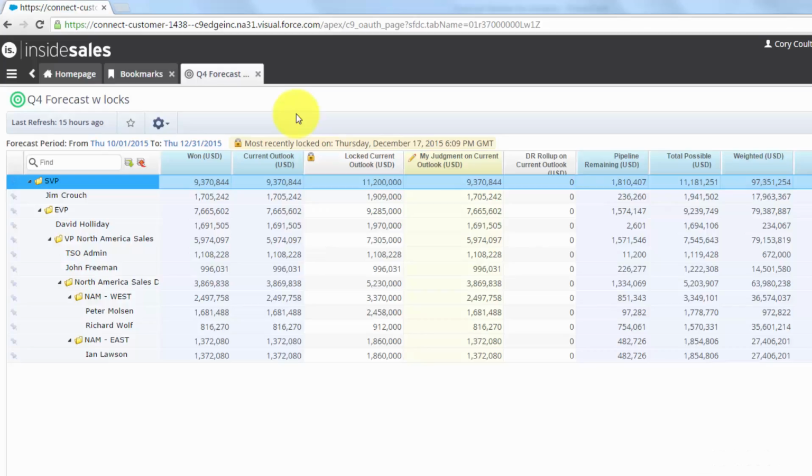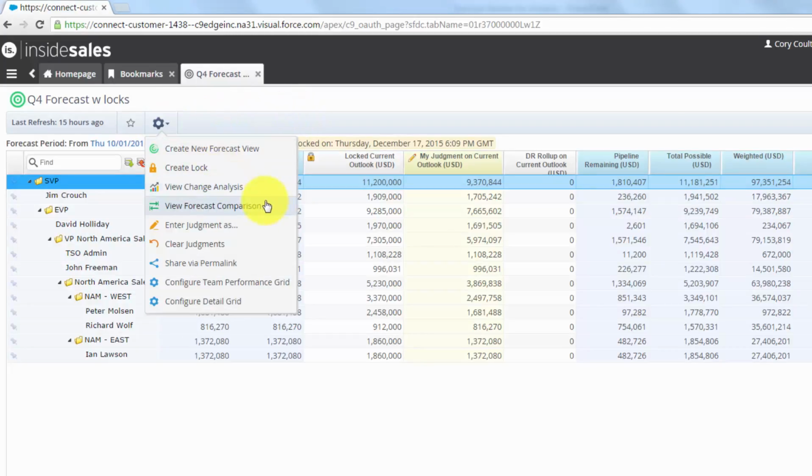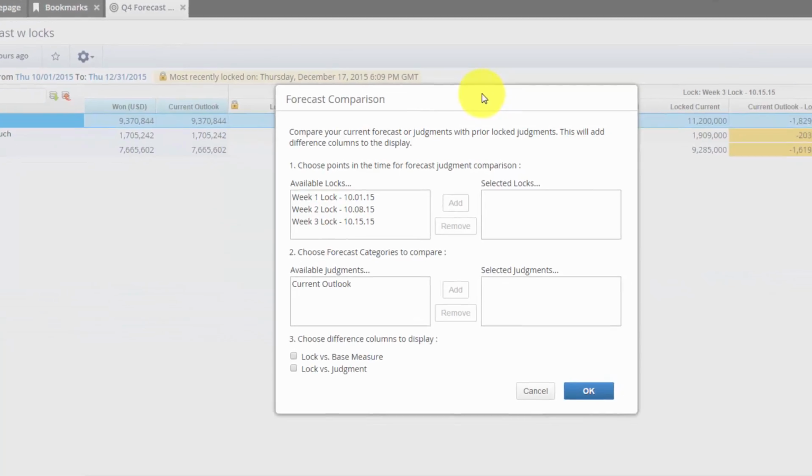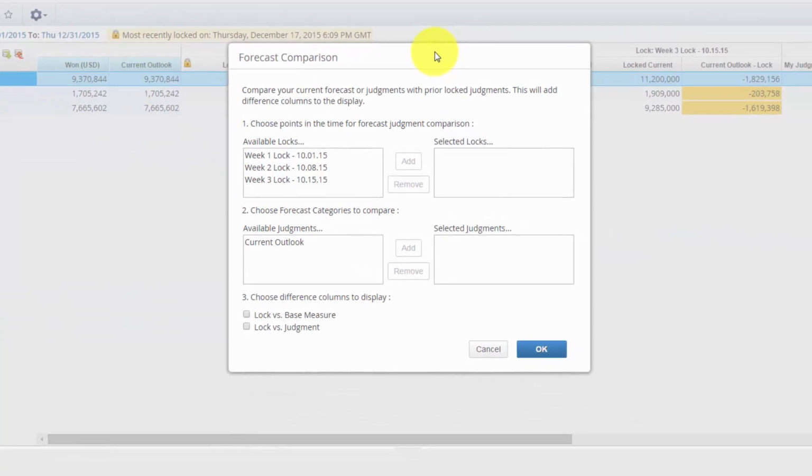From your forecast bookmark, click the gearbox and select View Forecast Comparison. First, select which locks you'd like to compare. As you can see, this is why it's helpful to include the lock date in the naming convention. I will go ahead and select all three locks that I have here and click the Add button to move them over to the box on the right.